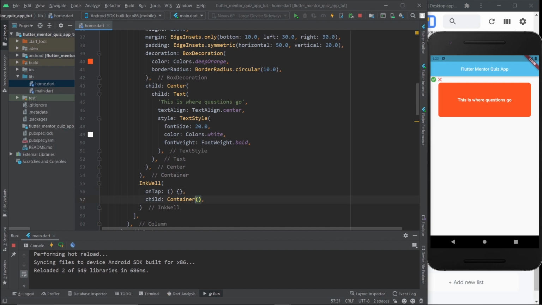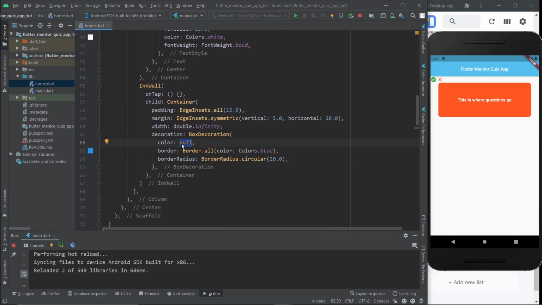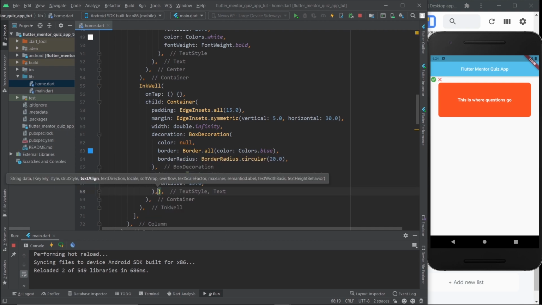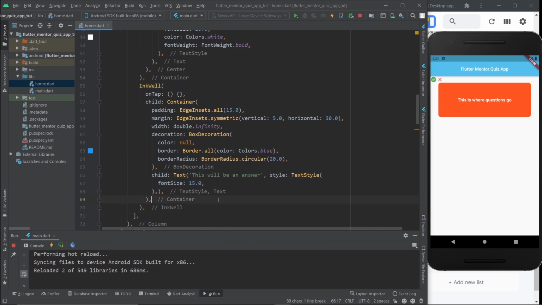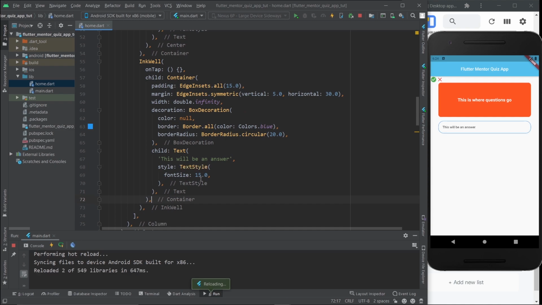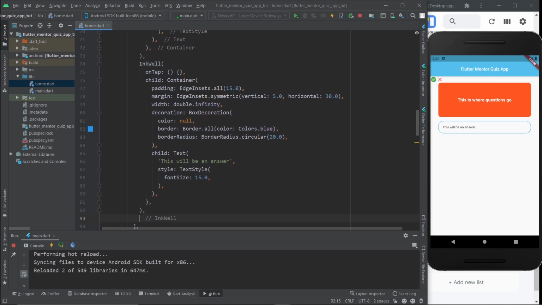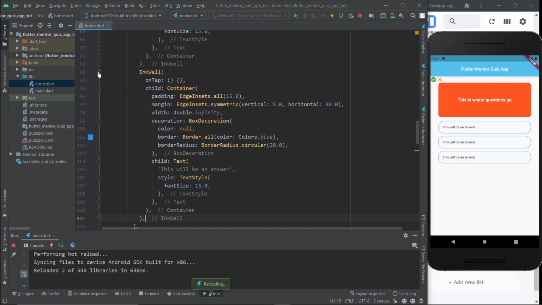that they want. Once again, I'm just going to paste in the decoration stuff. Right now, the color is null, but we're obviously going to take care of that soon. And then as a child of the container, we're going to have a text widget, and that's going to be the text of the answers. This will be an answer. That's just what I'm going to type in. And to style it, I'm just going to paste this because it's just the font size going bigger. And I'm going to hit save, see how it looks, and that's it. We're going to go ahead and do this 3 times, just so you can see what's going on.